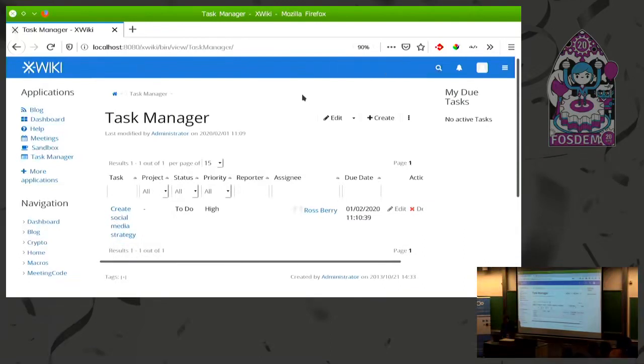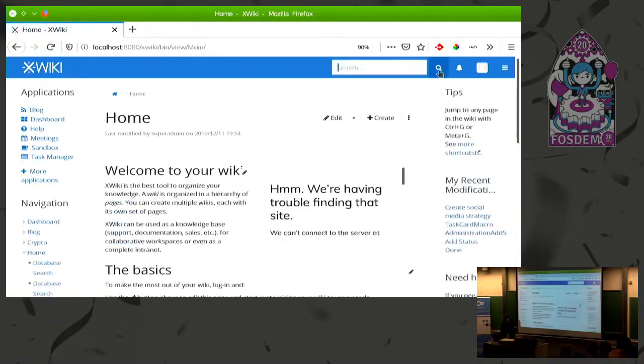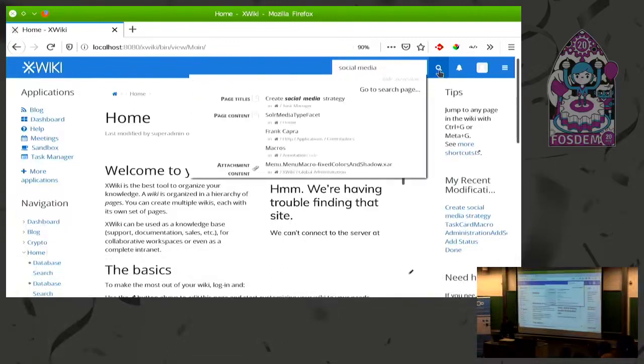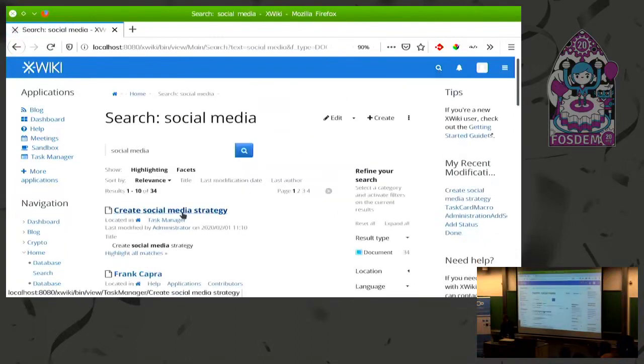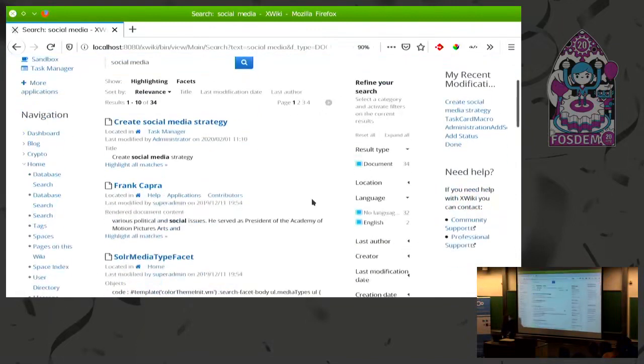What's very interesting here is that as soon as I create content in the wiki, it's automatically searchable, because that's how the wiki works. So for example, if I look for social media now, I will actually find the task that I have just created. So it's not separate data, it's data like any other data in the wiki, and as soon as I put data in there, it is indexed by the Solr engine, and I have this powerful thing that allows me to search everything that I have in terms of knowledge.